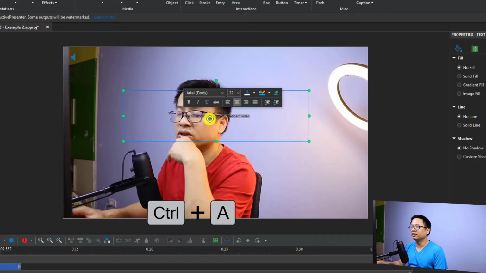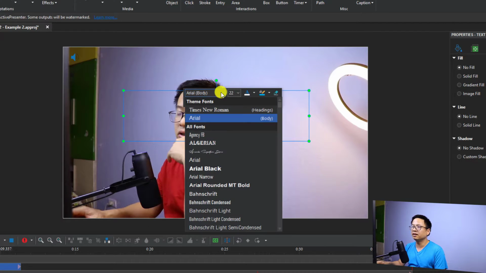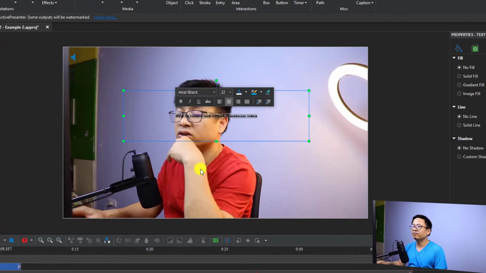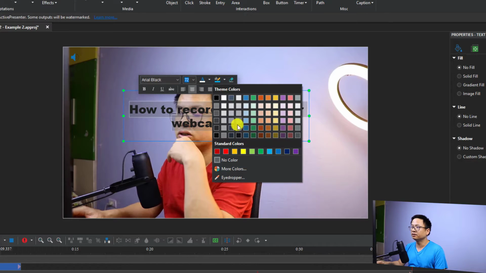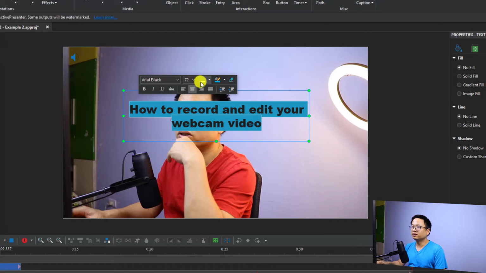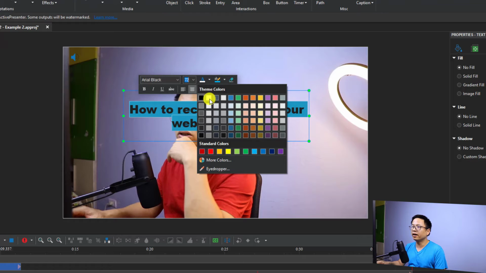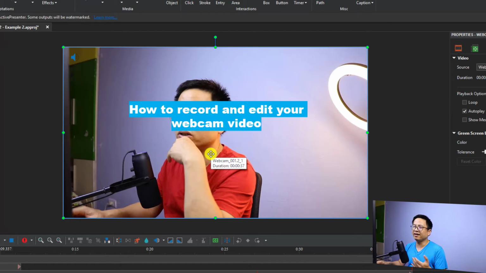For example, you can change the font of the text right here to any font you want. Okay, so I'm going to select this one, Arial Black. And the next thing, I want to increase the size of the text. So just select here, and maybe 72 is enough for me. And you can also change the text color and also the text highlight. Okay, so I'm going to select the highlight first. I'm going to go with this one, the light blue. And for the text, I want to change it to white. Okay. And then I think it's okay for me.